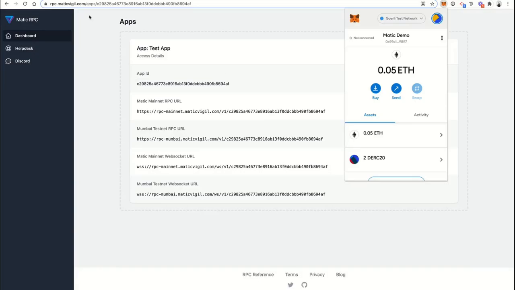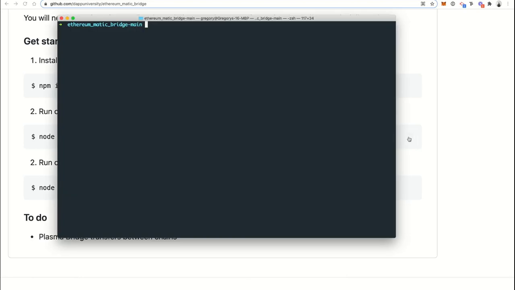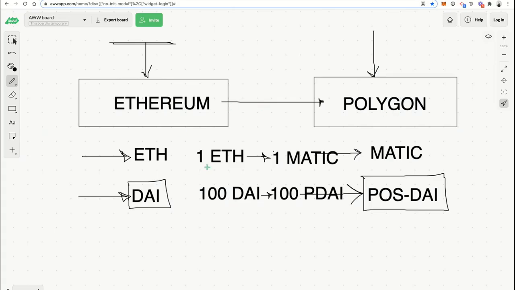And now we can actually run the project. So we'll go back to the instructions here, and we'll run the code to deposit to Mumbai. So we'll go from Ethereum right here over to Polygon. We'll move some tokens around. So we'll have Ether to pay the gas fees. We have tokens in our wallet. Now we're going to move these tokens from Ethereum over to Polygon.